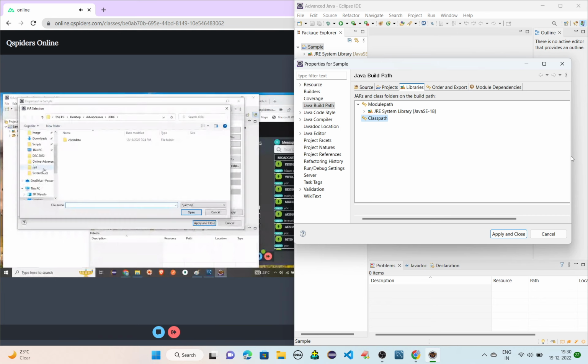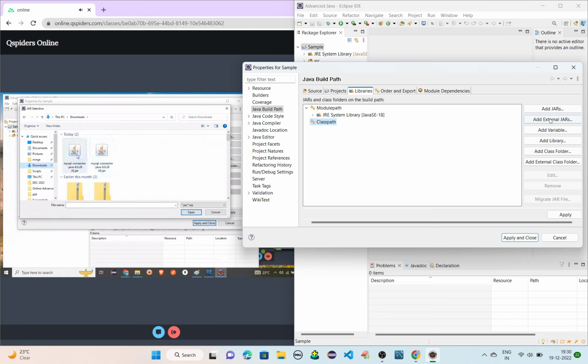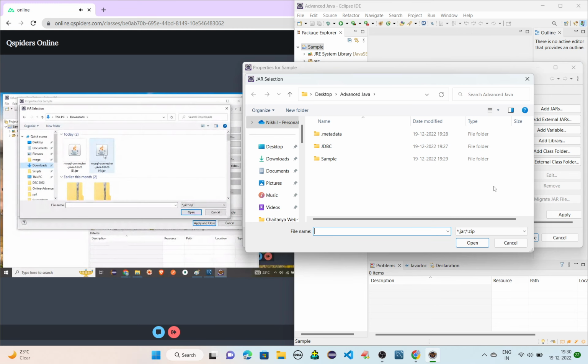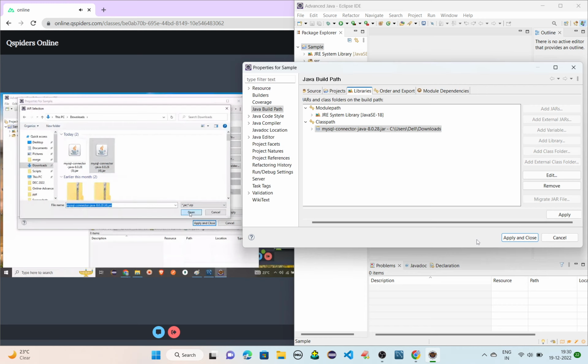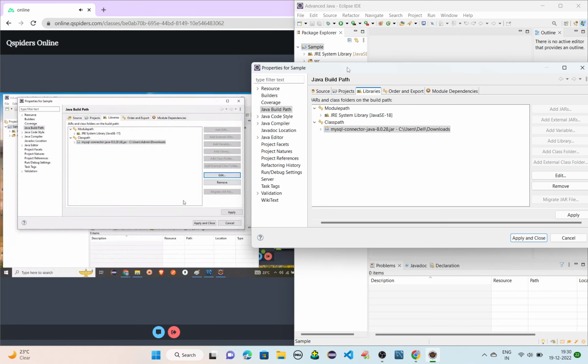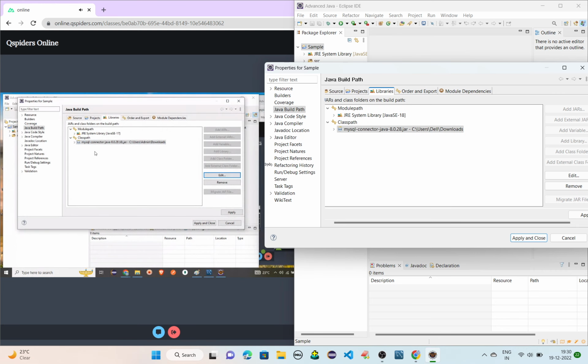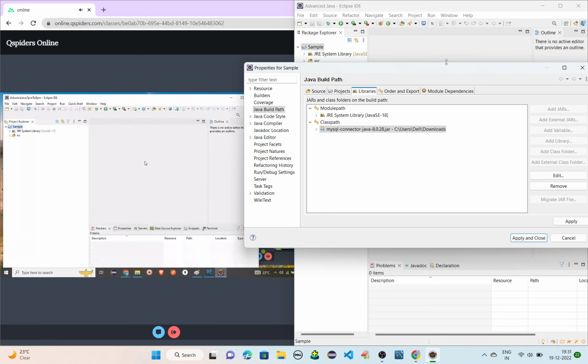I'll go to downloads and I will select this MySQL connector Java, which I have downloaded, and I'll open it. I'll surely repeat. Can you please follow the steps first? I'll repeat again.